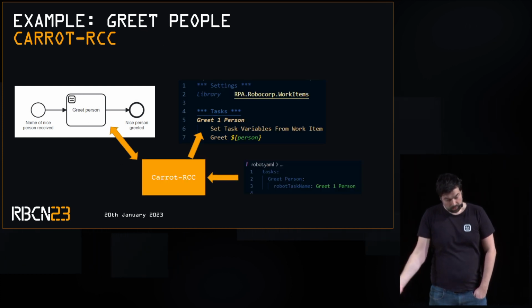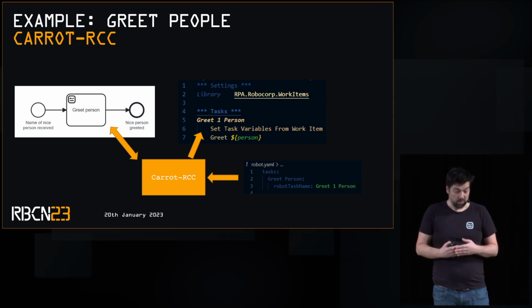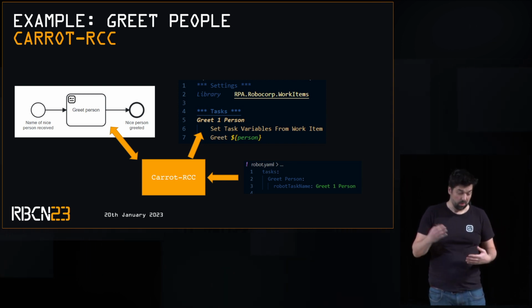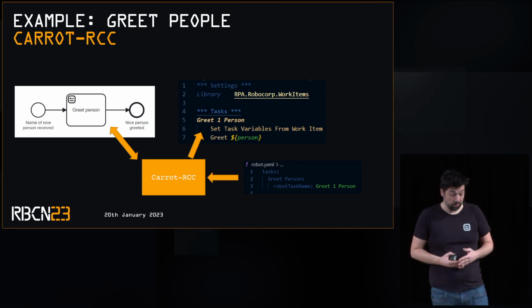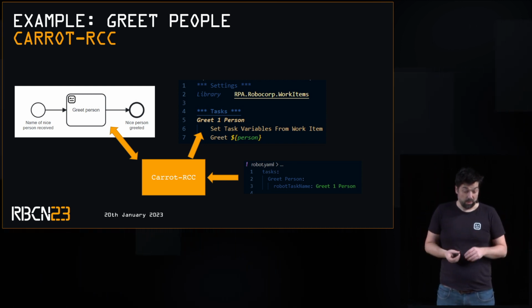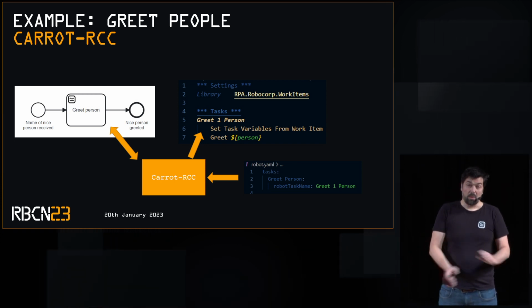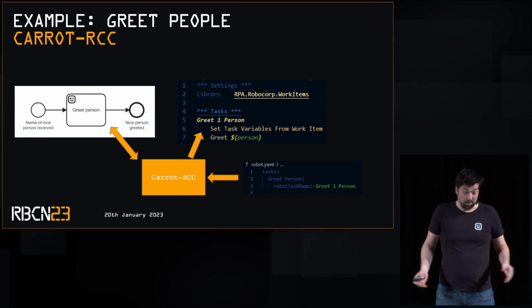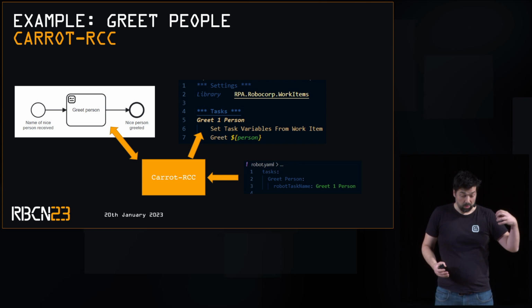Now, with ASCO's solution, that's very nice. It's much shorter because you don't need to learn Camunda. You have to learn basically only how the work items in RoboCorp work. You have to use this magical keyword, set task variables from a work item, and then all the variables from the workflow are available.